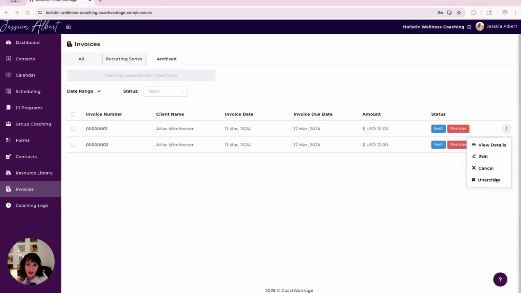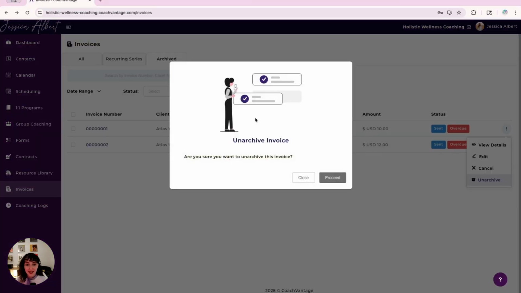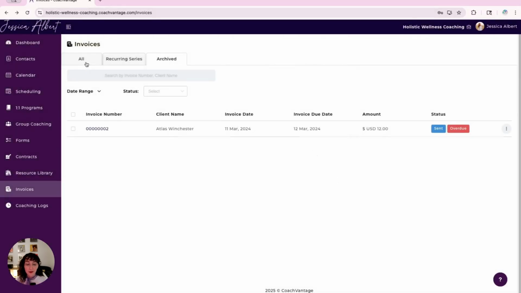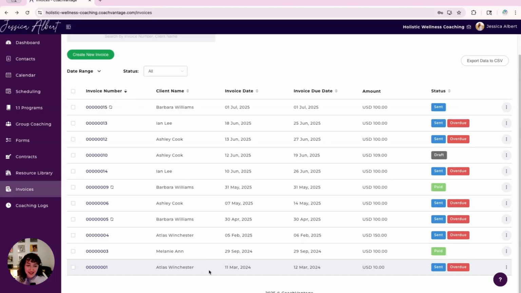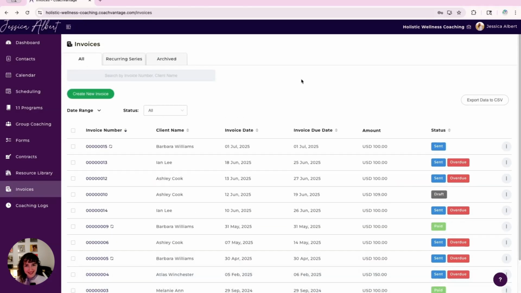Clicking Unarchive will simply move this invoice back to your All Invoices tab. As an example, when I select Unarchive, and then I press Proceed, and I go back to the All Invoices tab, I can see here that the Atlas Winchester invoice is now back in the All Invoices tab. And that is all you need to know about the Invoices feature in CoachVantage.